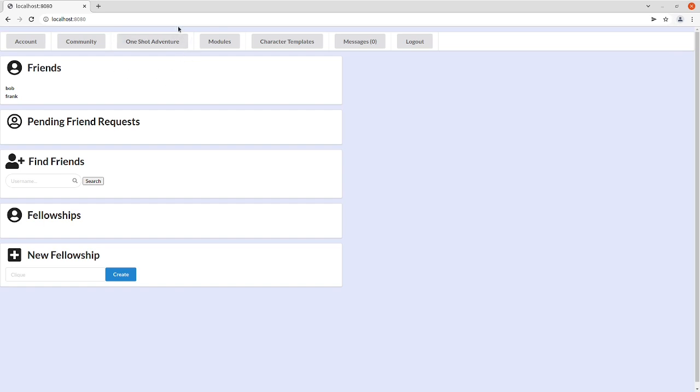If you just want to play a game every now and then and be done when the game is over, you're going to want one-shot adventures. However, if you want to host an epic adventure that goes on for some length of time where you and your friends get together perhaps on a weekly basis, then you want to create a fellowship.